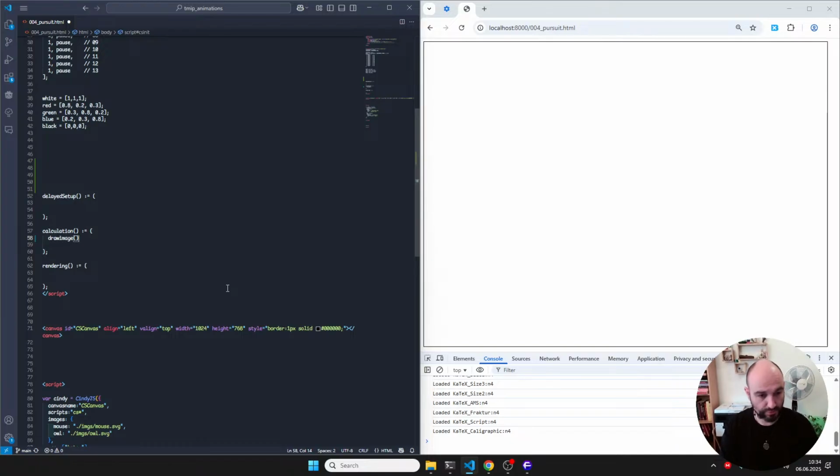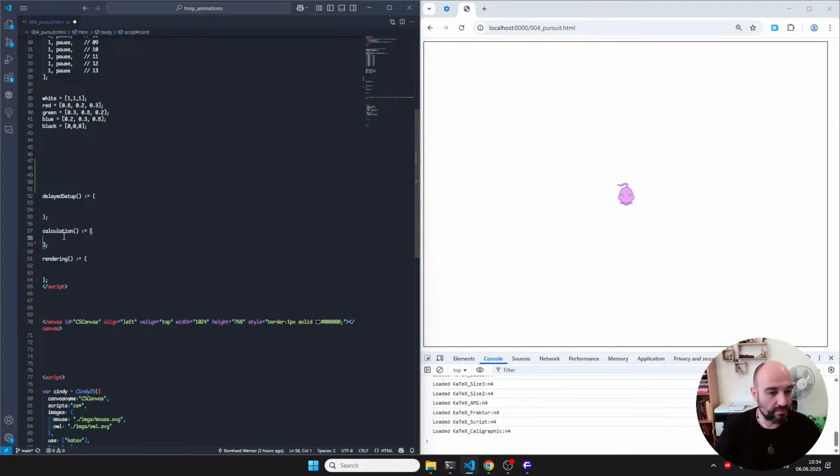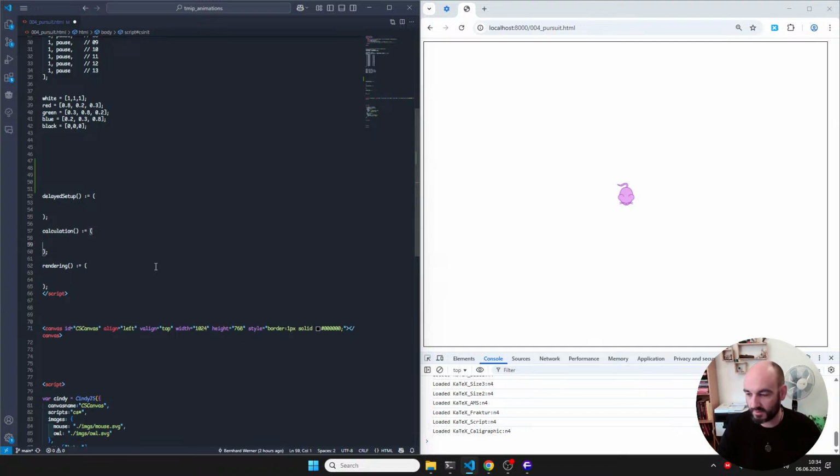Draw image, canvas, center. Let's draw the mouse. Oh, not in calculation, of course, in rendering. And that is a nice size. I think we can use that directly. Great.